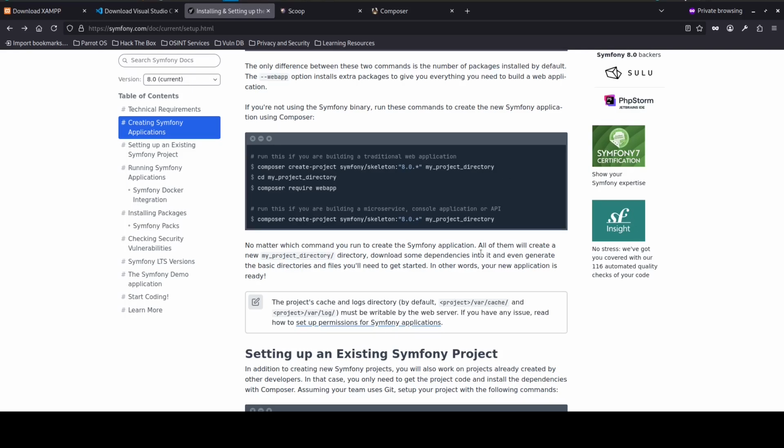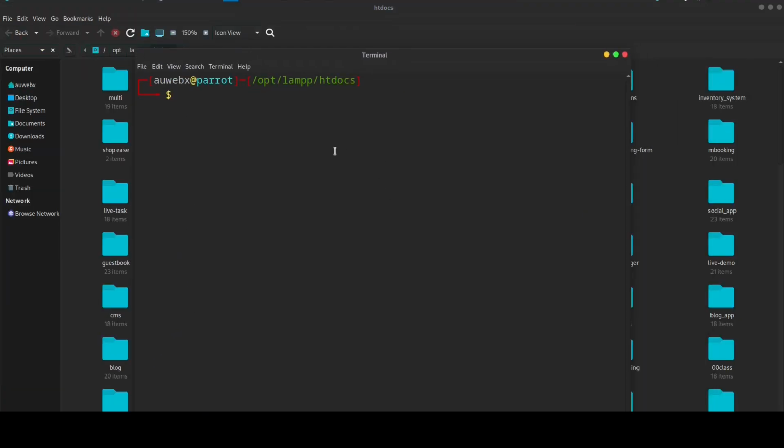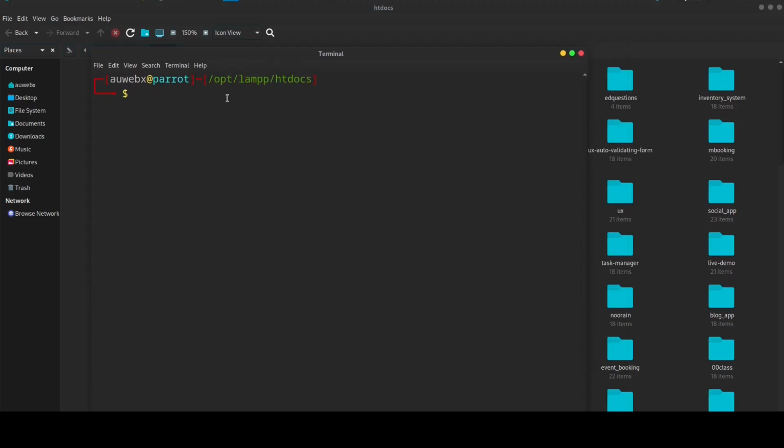So now that we have set up all the requirements, next we are going to create a new Symfony project, which is going to be our own project. So you have to go to the htdocs folder. In the folder, I'm now going to use Symfony CLI. You can use Composer if that suits you.